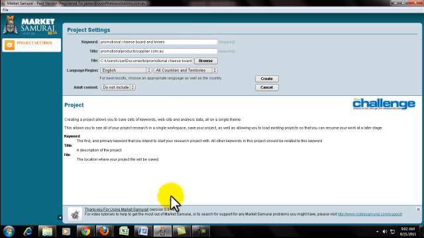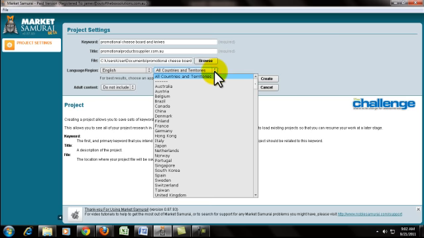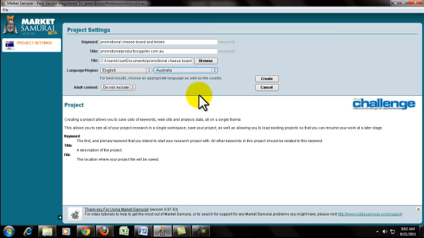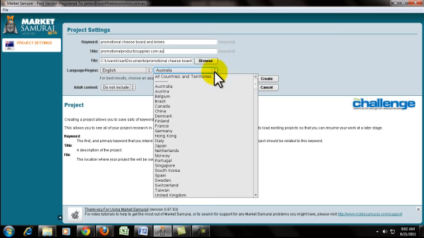Since PPS is targeting Australian market, we will need to change the country or territory settings. We'll need to change it to Australia. If your project is targeting US market, you have to change this to US, United States. But for this example, I will be using Australian market.